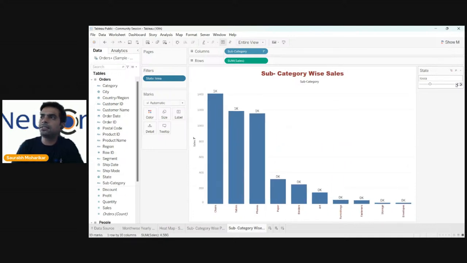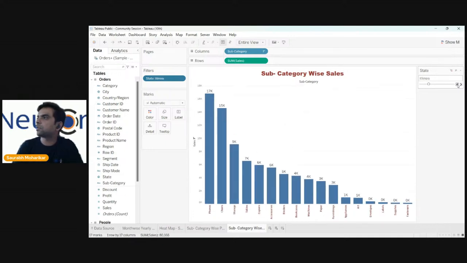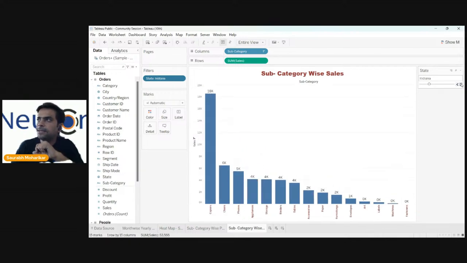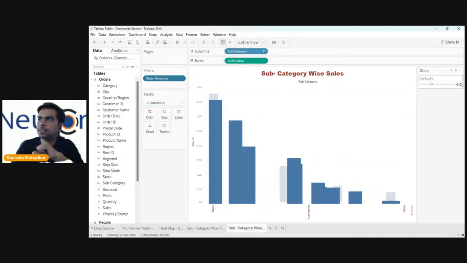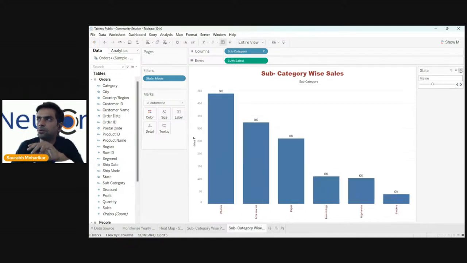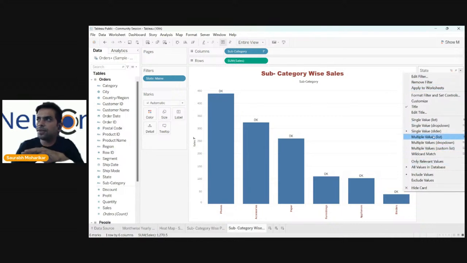Now, you can realize that the orders are also changing. So the descending order remains as it is, even if I go through filters. See? So on like this. So this is how we can do it. I think no other filter is more effective over here as compared to single value slider, or we can say multiple values drop down.